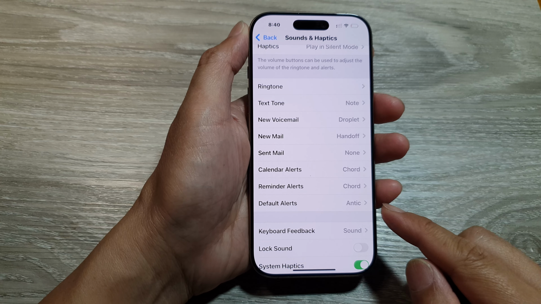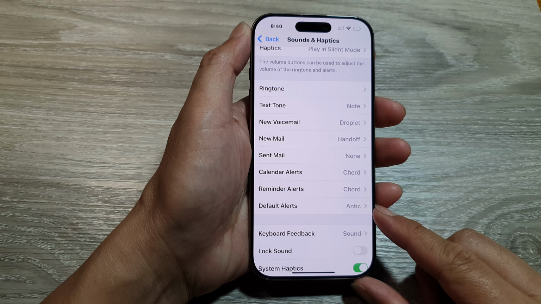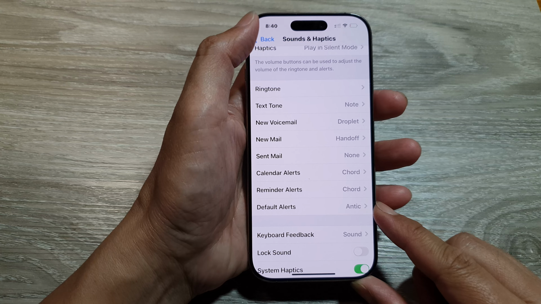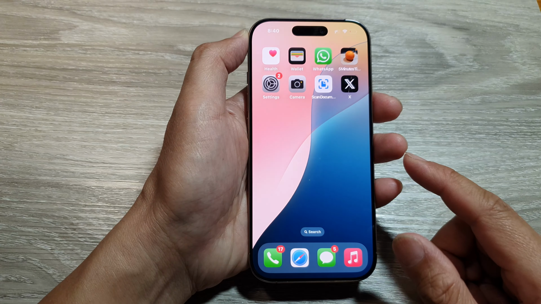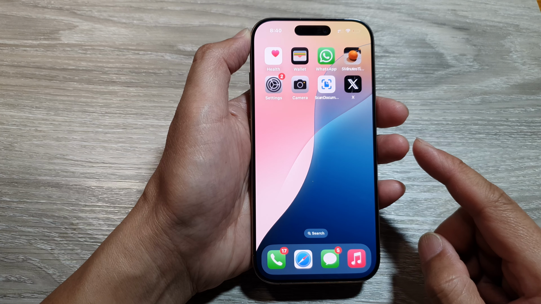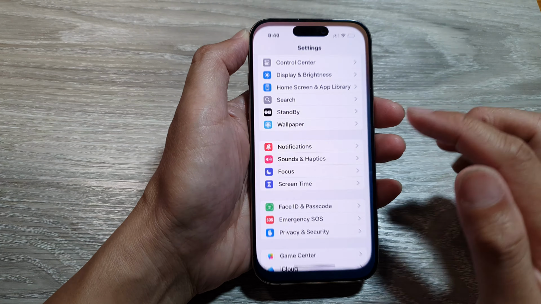How to set the default alert sound on the iPhone 16 series. First, let's return back to the home screen by swiping up at the bottom of the screen. Then on the home screen, tap on Settings.